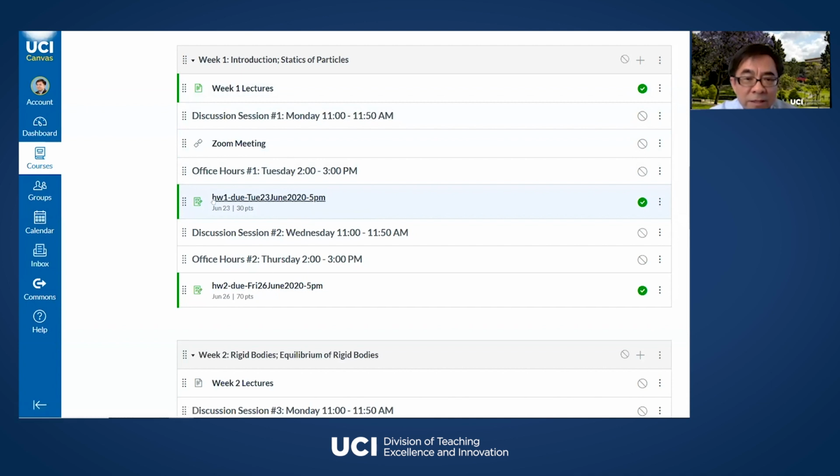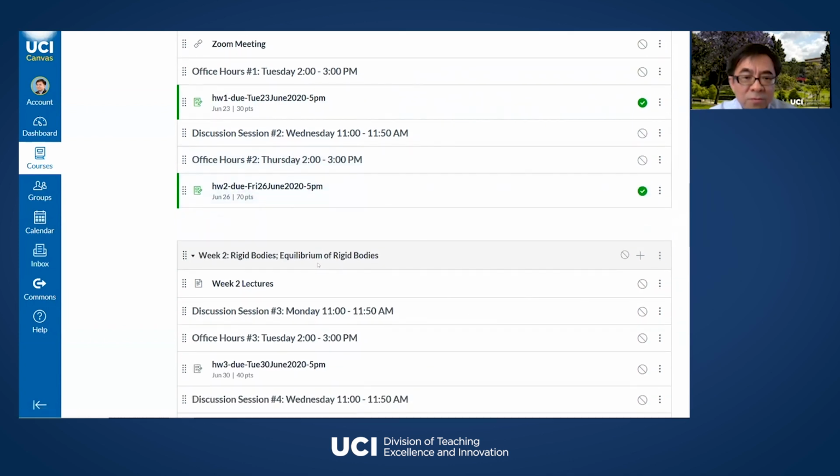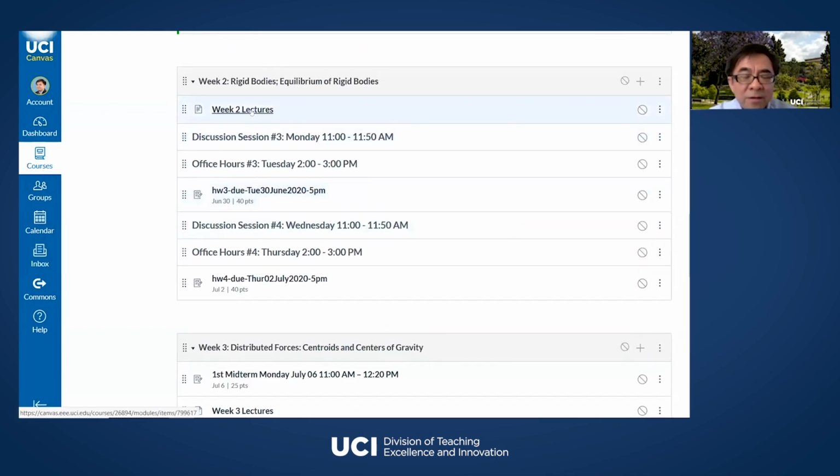And this is the homework. I just use the title, homework 1 due Tuesday, June 23rd, for example. And everything is called the number 1 series. And then later on, students have another discussion session on Wednesday, followed by office hour on Thursday, in order to do homework number 2. So in this first week, we have number 1 and number 2. And then in week 2, we have the same thing, number 3 and number 4. These discussion sessions and office hours are all just for their homework submission.